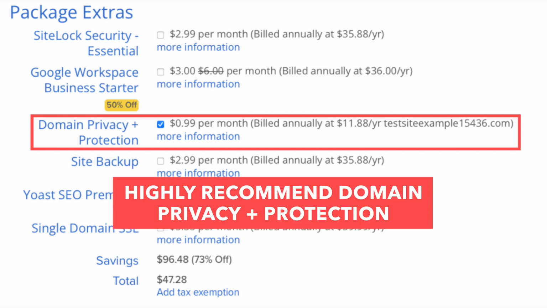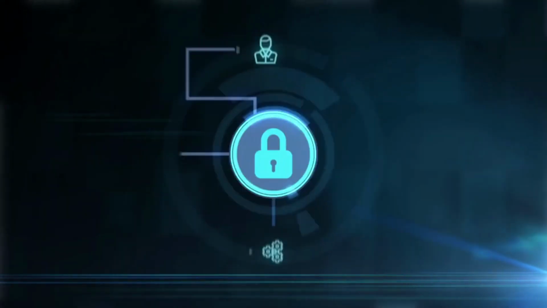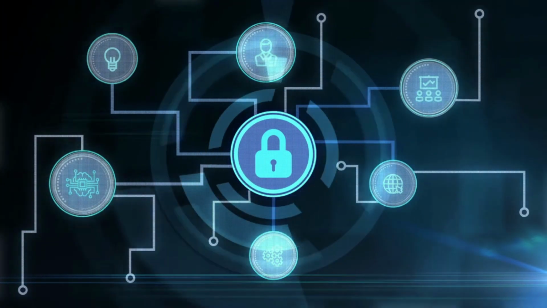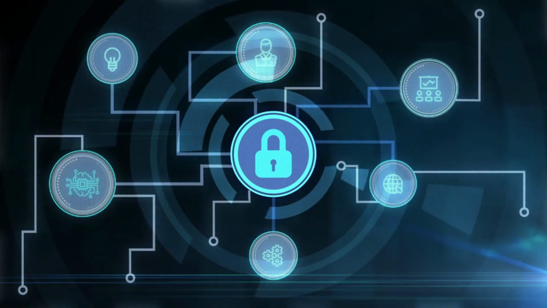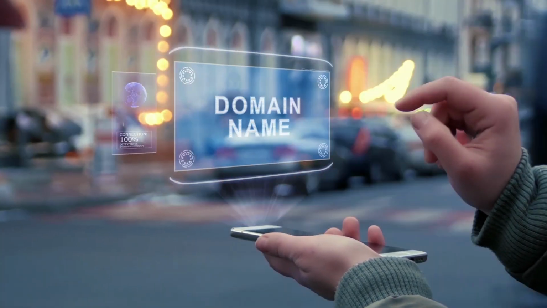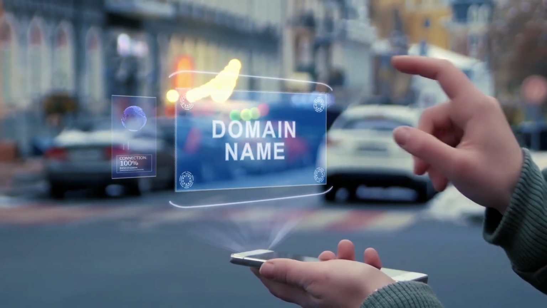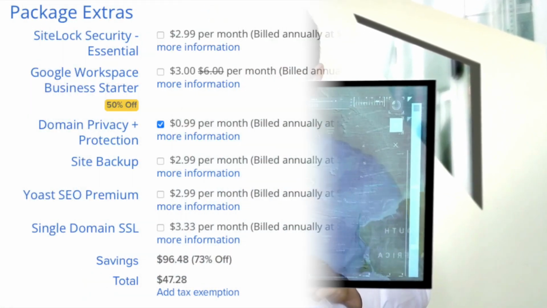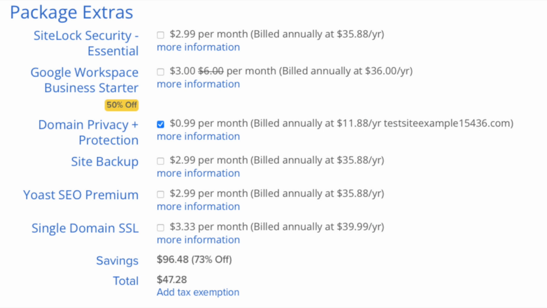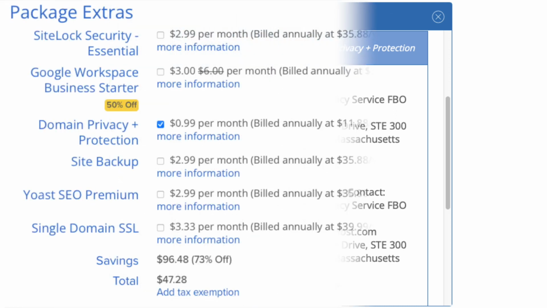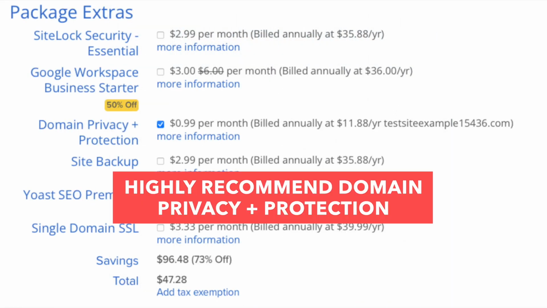I do recommend Domain Privacy Plus Protection as it'll keep your personal information private so that spammers and telemarketers won't have access to your personal information and contact you by phone and email with offers of their services. When you register a domain name, no matter what company you choose, the domain goes into the public WHOIS database as domain names are regulated. If you select Domain Privacy Plus Protection, it'll show Bluehost default contact information instead of yours. Highly recommend Domain Privacy Plus Protection.